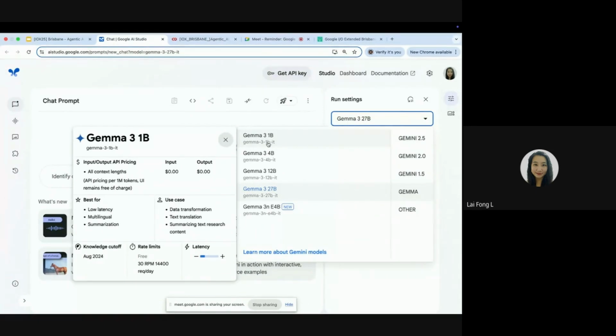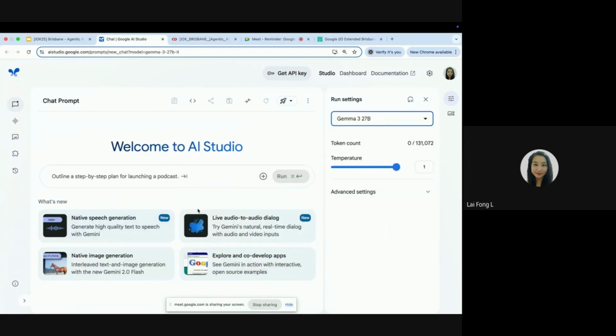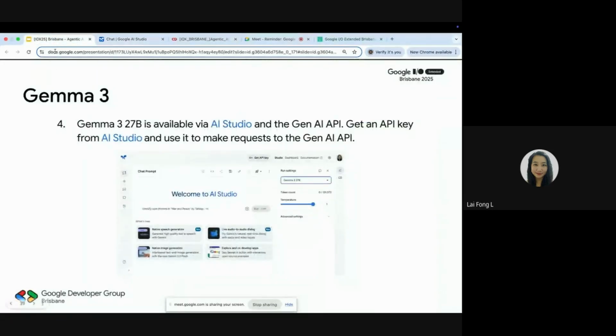One remark though: Gemma 3 1B is the smaller size of Gemma 3, but it doesn't support multimodality, meaning it can only take text input, but not images. But the other models are all good. So you can give it a try. The link is in my slide that I will be sharing with the organizer later, so don't worry about this part. Feel free to explore this.